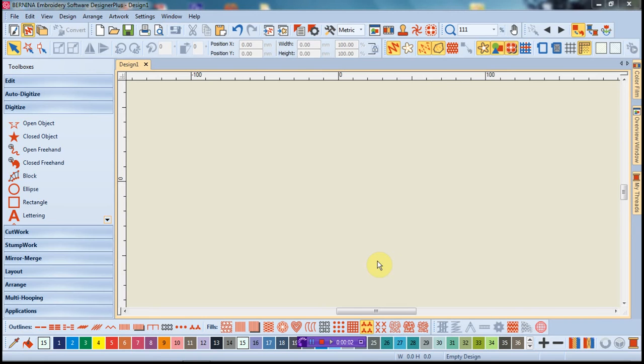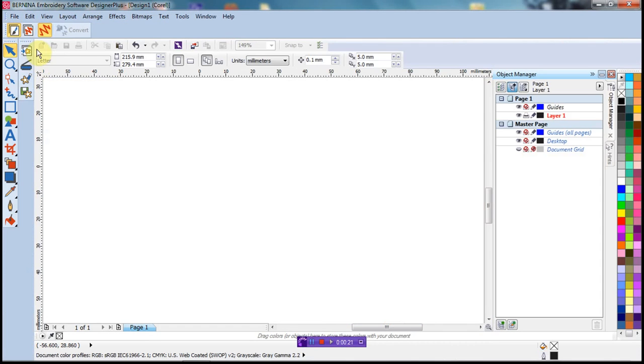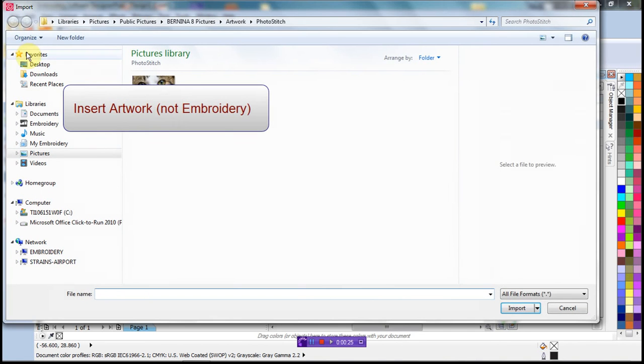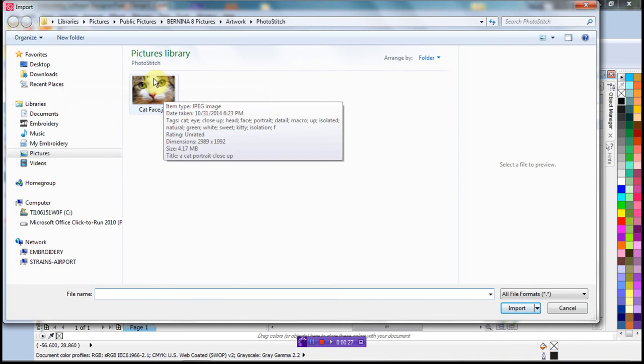So in this video, we're going to cover a new feature in V8 Bernina software called Color Photo Stitch. In order to do this, we're going to first bring up an artwork design. So I'm going to navigate to my artwork canvas, and I'm going to come over to where it says insert embroidery. Although you'll see where I'm targeting the cat face, let me show you how I got there.